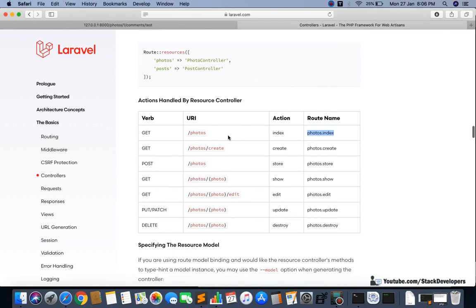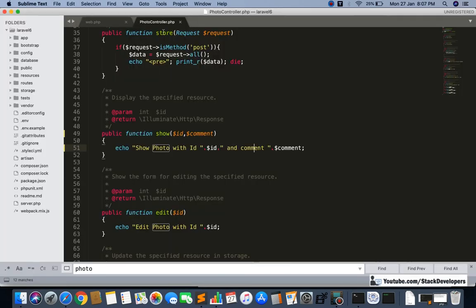You can call the index URI with this name anywhere in a controller, anywhere in a function. And the create route name is photos.create. So all the default URIs have some route name. Every route is having some name. You can change this name as per your own requirement. First I am going to echo this one so that it will be clear to you.